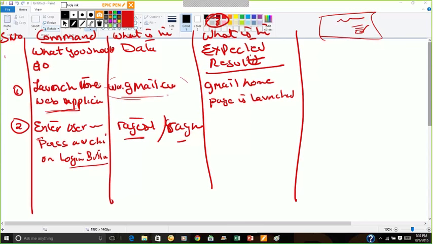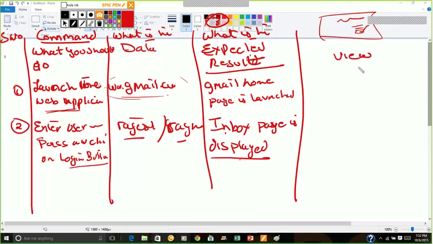So what happens when I click on this? Inbox page is displayed. We don't use the terminology viewed or shown. For example, if you say I get this page, I get the inbox page, you use the language displayed. So inbox page is displayed.